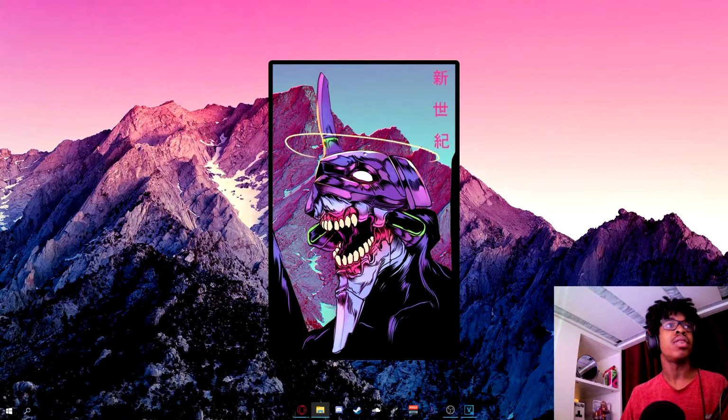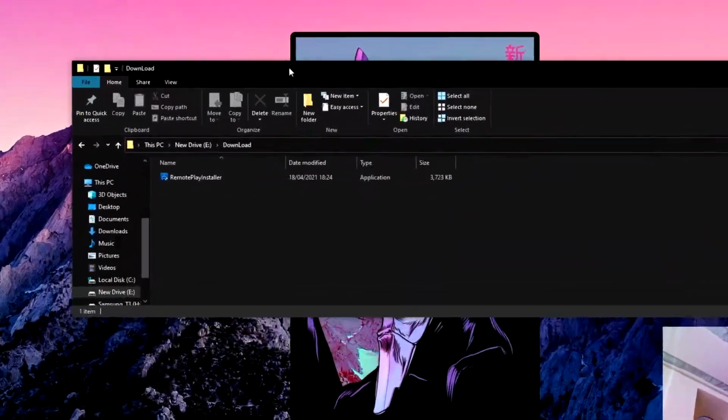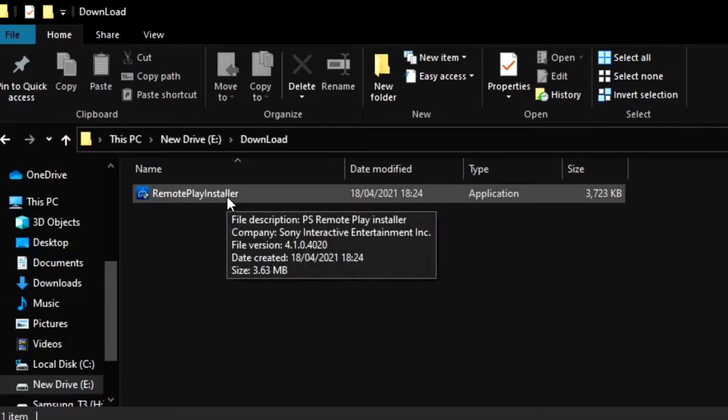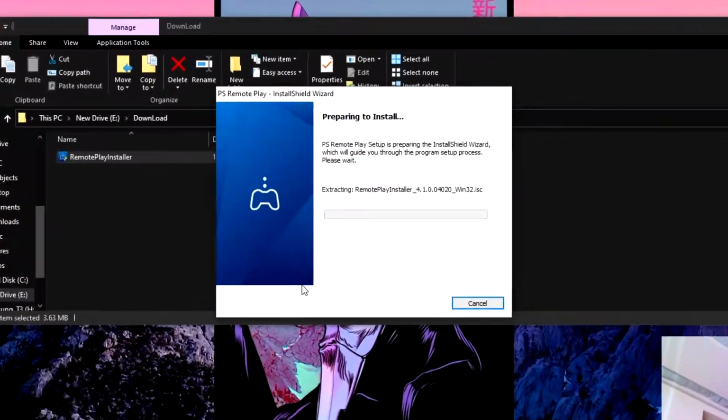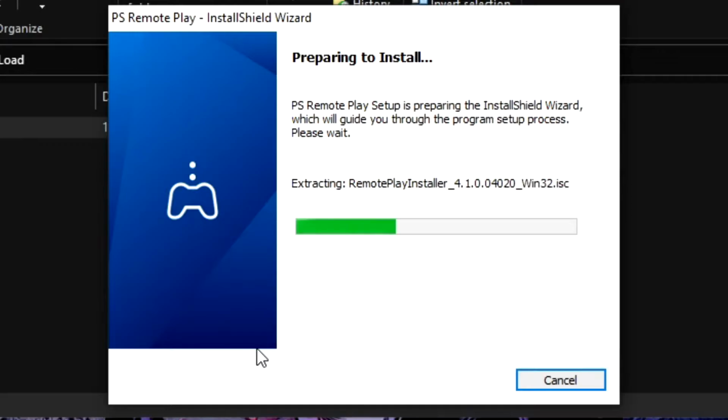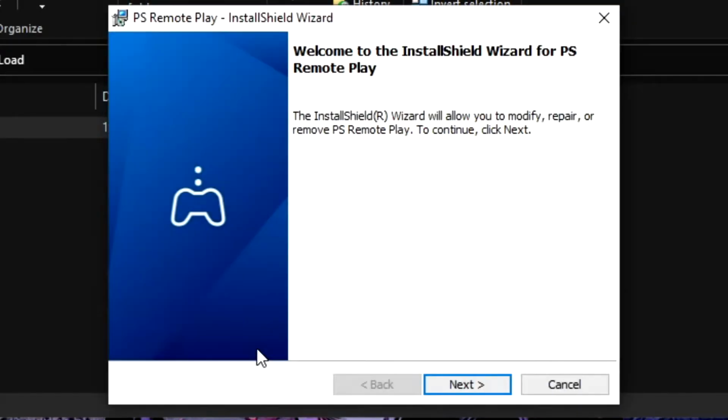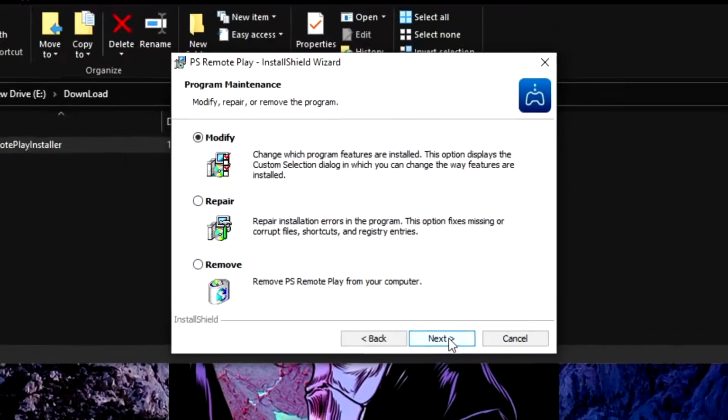Alright, so when you have it downloaded, you'll see Remote Play installer. Double click on that, press yes. Then it's going to do its thing. Let it extract. Then you want to press next.